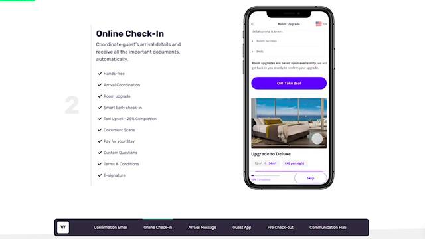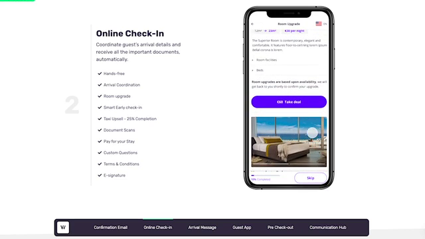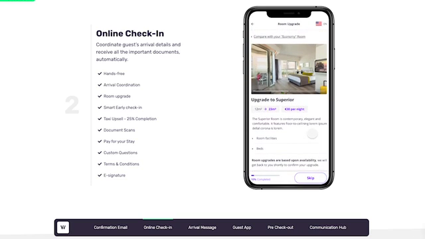You can set the system up to automatically accept upgrade requests, or you can manually accept each deal so that they're pending until you approve them. You can even allow guests to place a bid for an upgrade.